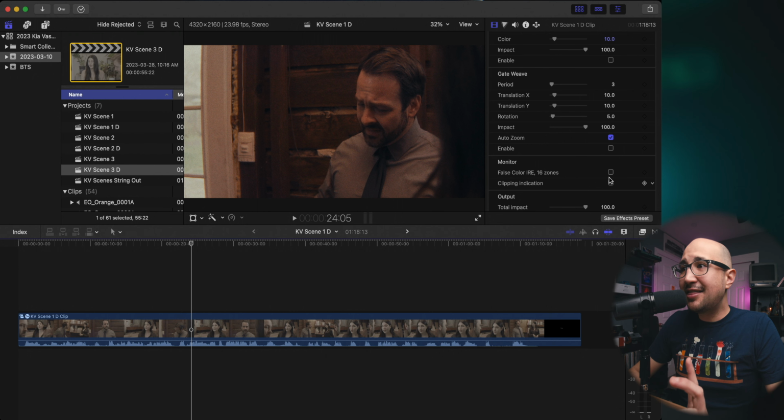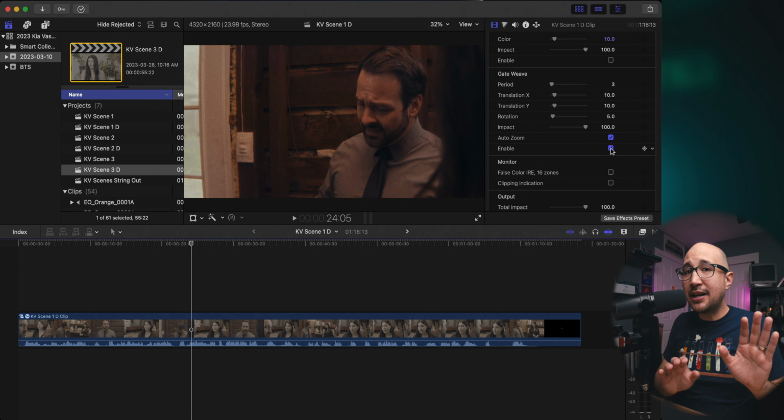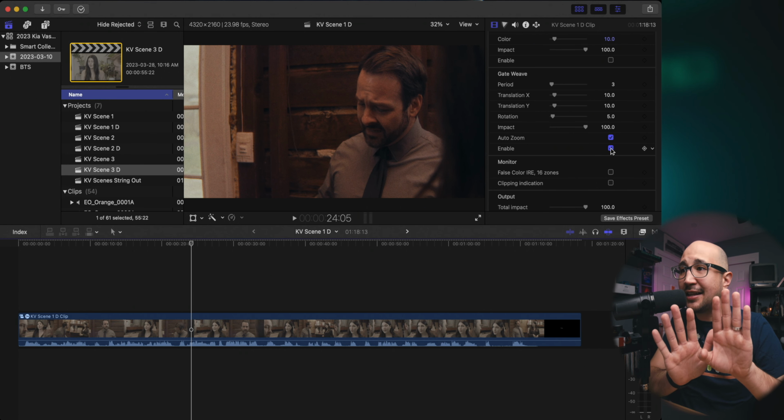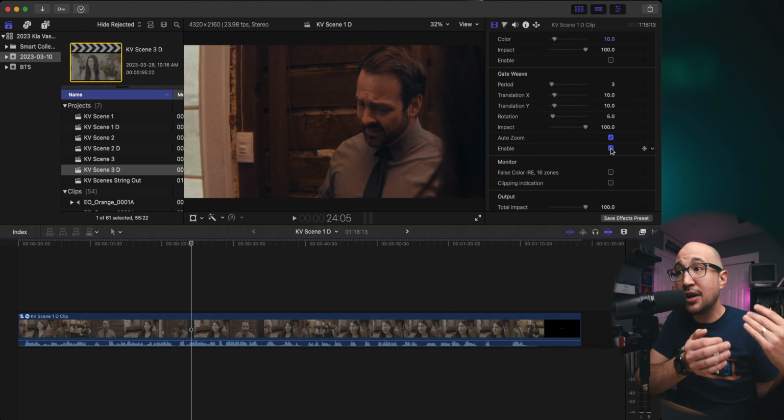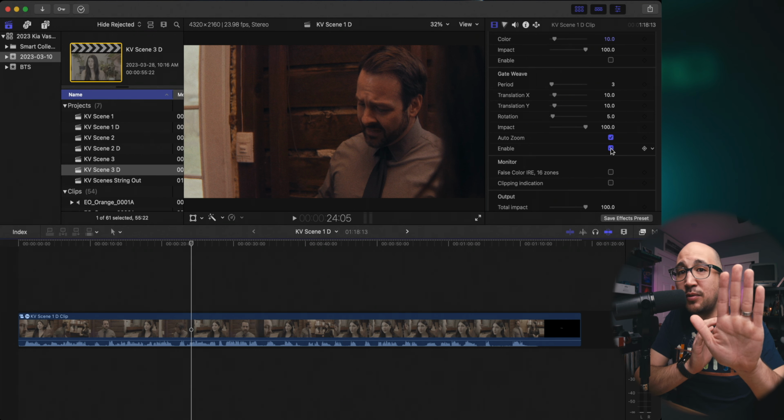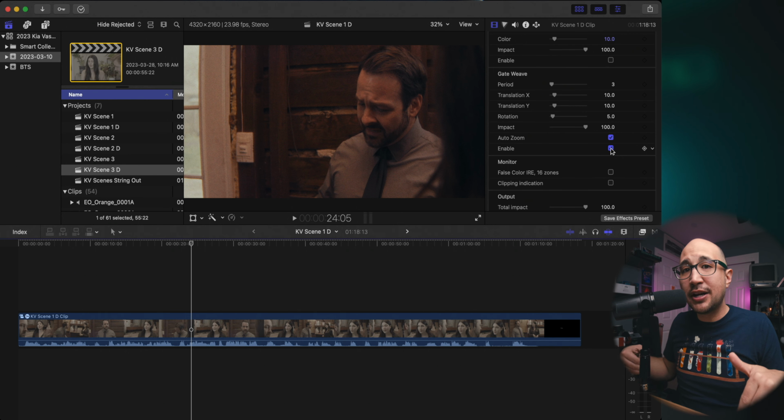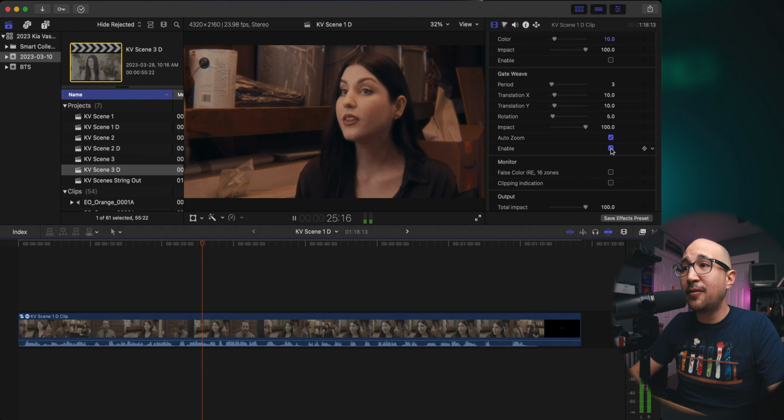But gate weave, I think I do want on. This is emulating, like I said, the film kind of shakes inside the camera, or it would shake in the projector as it's playing. So gate weave is kind of the subtle shaking of the film from capturing in the camera or the projector if it's not perfectly calibrated. And it should be very subtle.